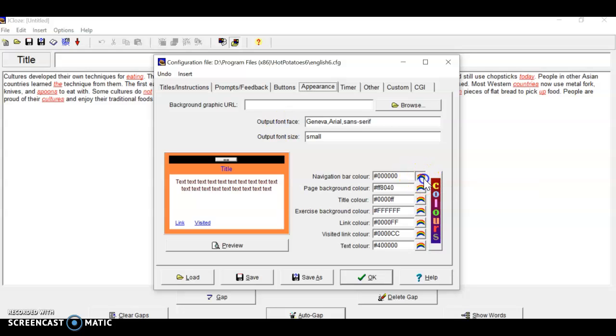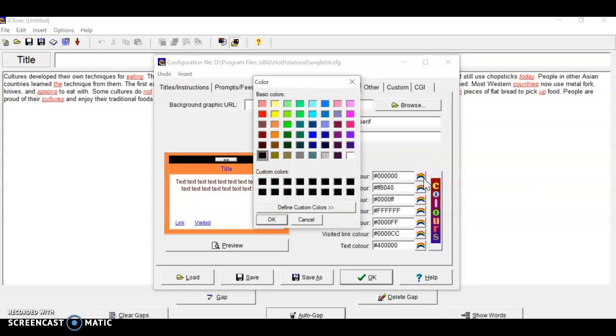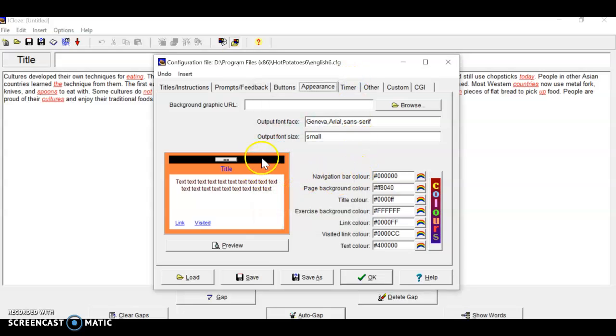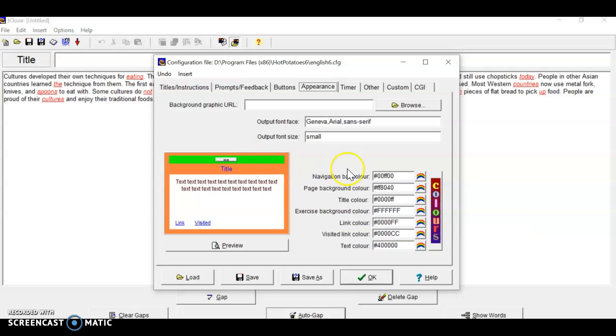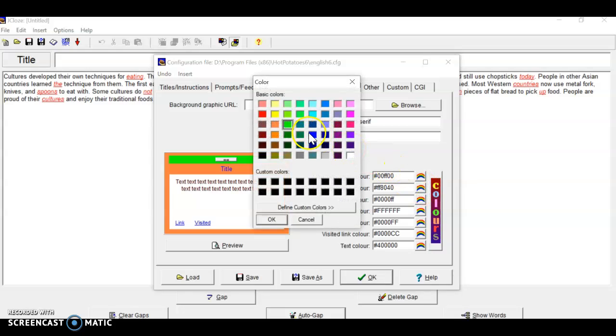But if you are not familiar with HTML color codes, very simply, you can click on this rainbow and this window opens. You can choose from among these colors or define some custom colors. For example, navigation bar, this black part, let's change it from black to green. Look, for children it's much more attractive. Background color, let's change it to pink.